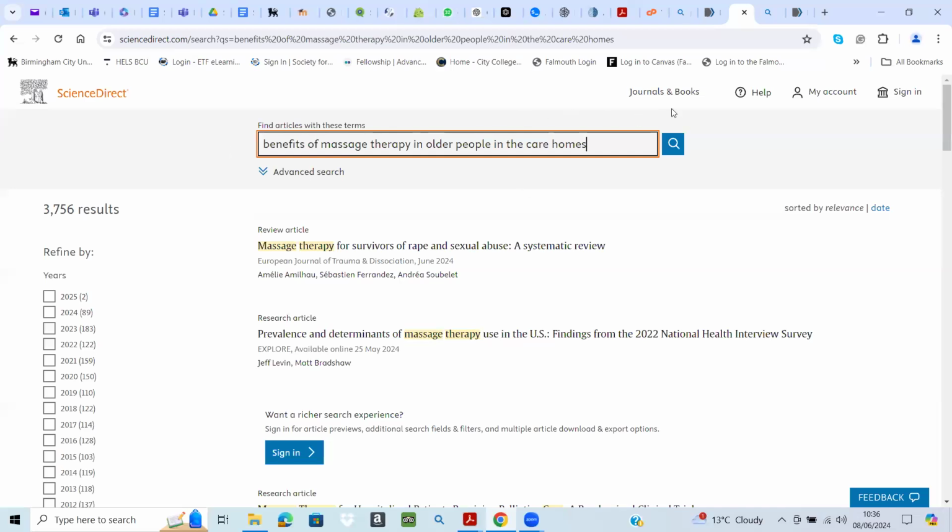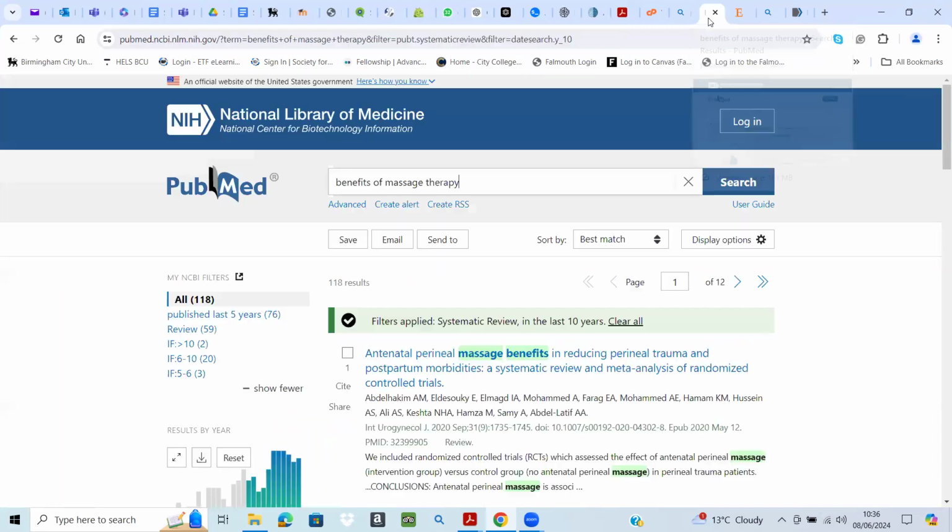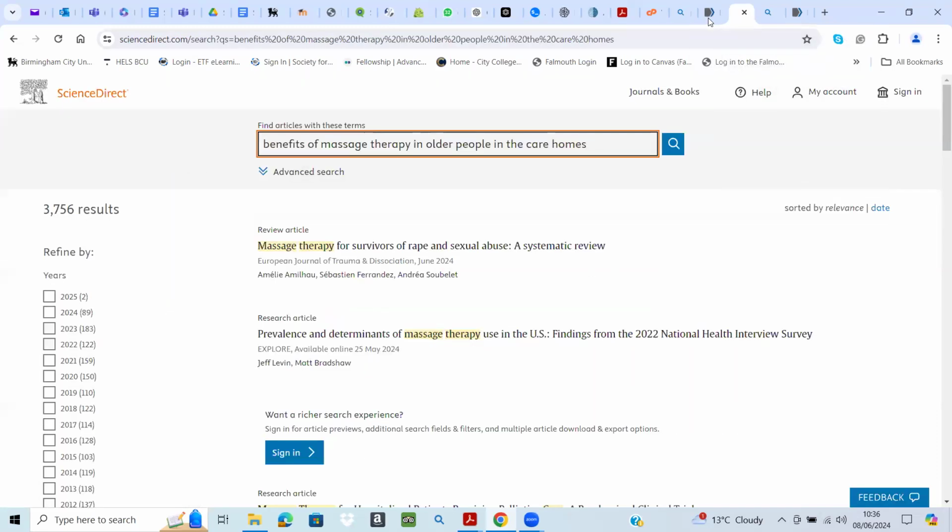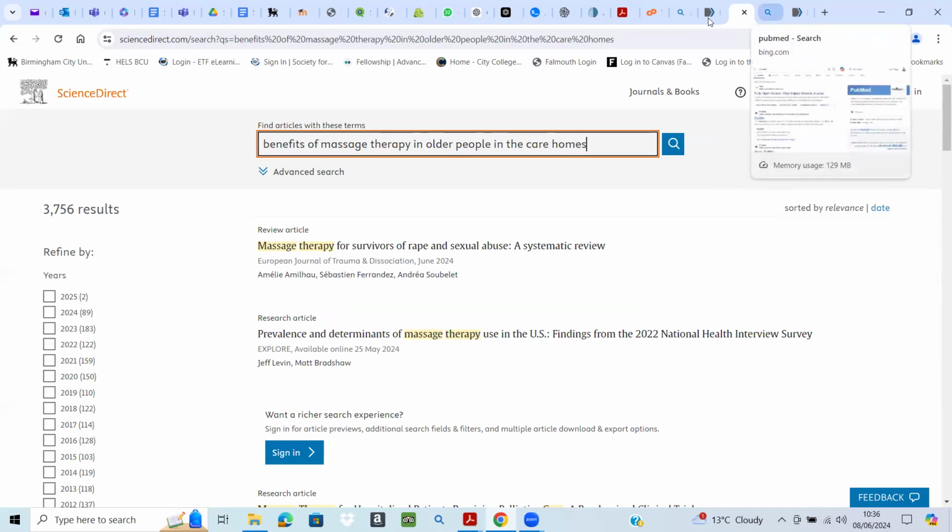I showed 2 different databases for research. One was PubMed, the second one was Science Direct. We have others as well. For example, we'll go for Emerald Direct. I believe its name was Emerald Direct something. So we'll search for it.